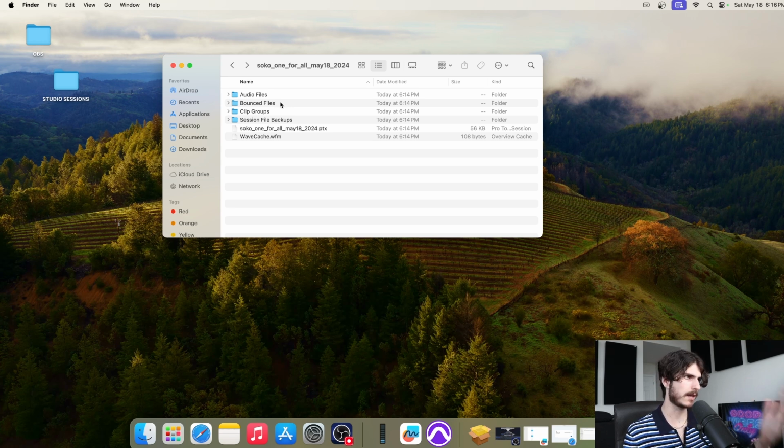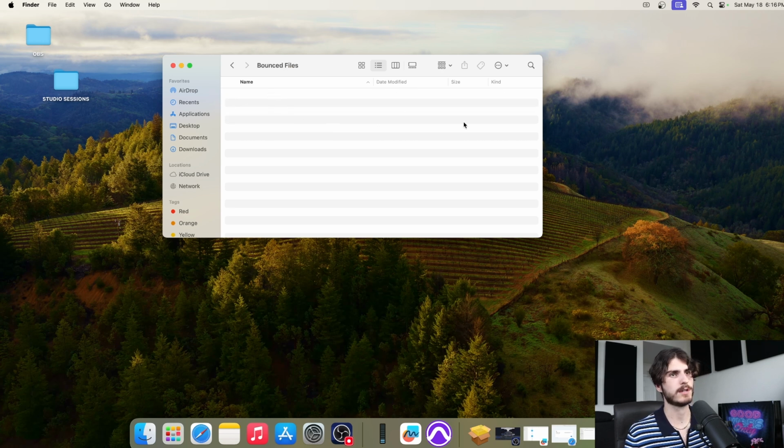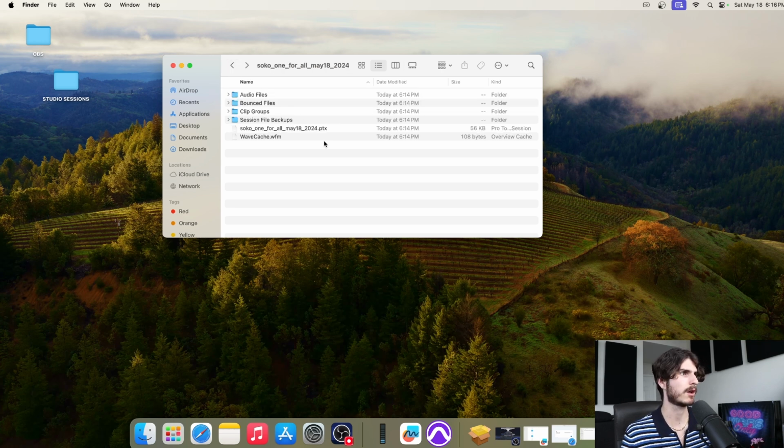When we bounce the song, it goes into our bounced files. And this is where you can then drag and drop this onto your desktop and save it to your phone and listen to it in the car.